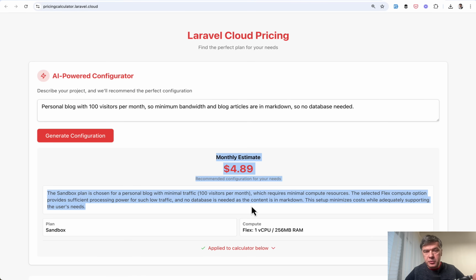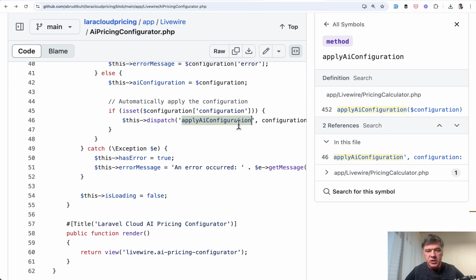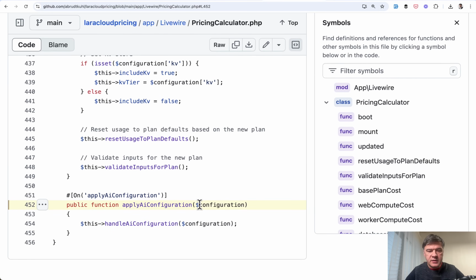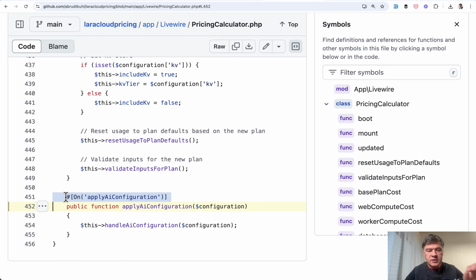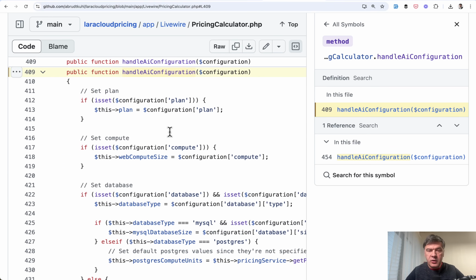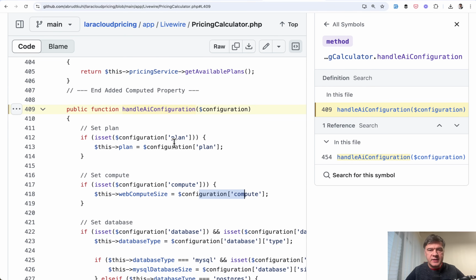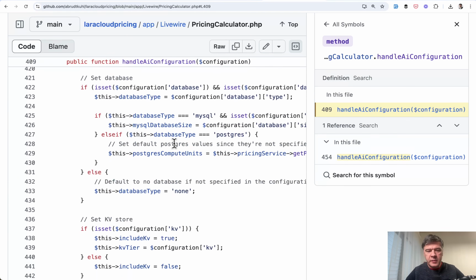But then we need to also refresh the form, right? And this is where the Livewire event is triggered. This dispatch apply AI configuration is a method in another Livewire component, so not in the AI configurator, but in the main pricing calculator. We find this, and this is how the events are described in Livewire. We have another method, handle AI configuration. What's inside? It's just refreshing these variables, properties, from configuration values. And then again, those properties are computed properties with an updated method, so the full form would automatically refresh.